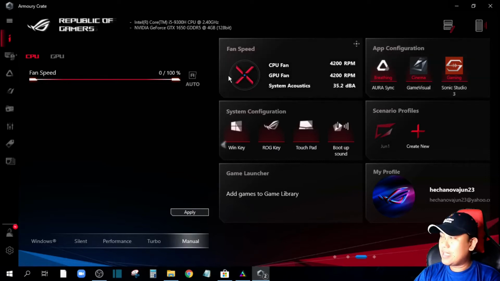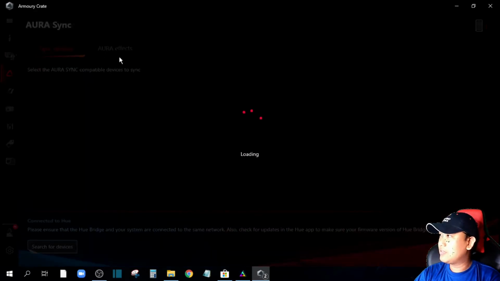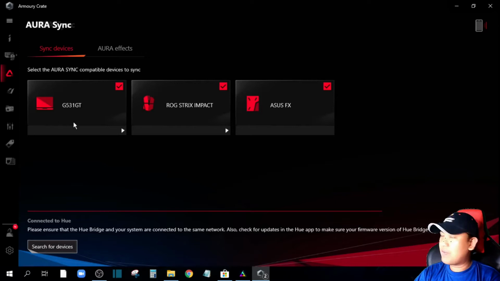So basically guys, in Aura Sync, I created a profile here. Just go here. So currently what is synced with me is the laptop, the ROG Strix G. Then the ROG Strix Impact is our mouse, and the Asus FX is our hard drive, the 1TB HDD. Anyway, I will show you later what its functions are.